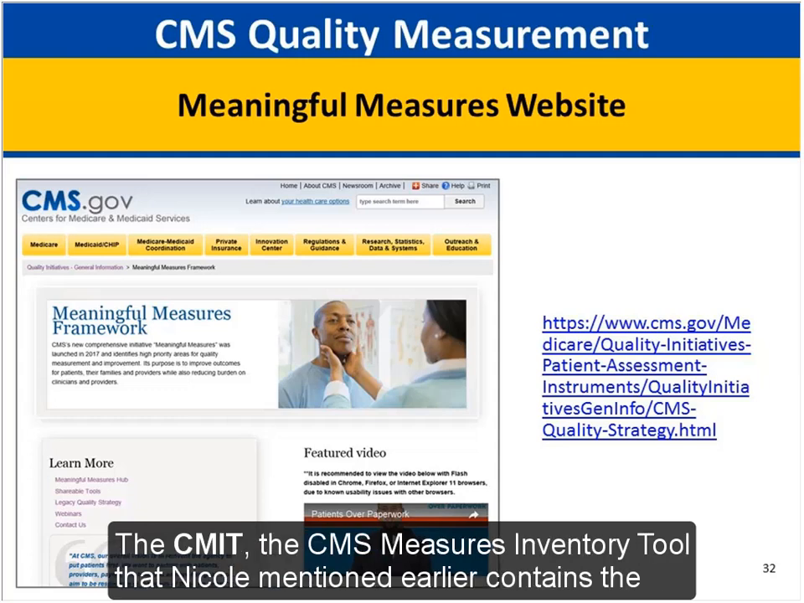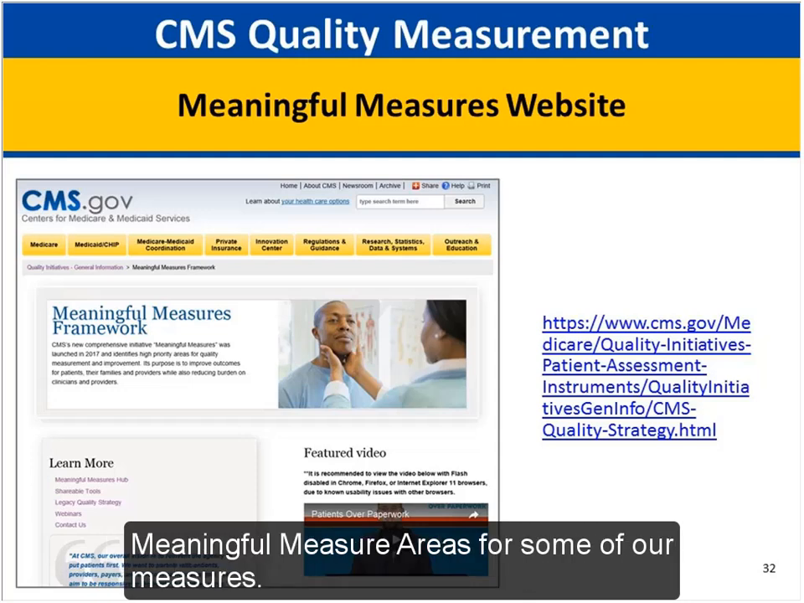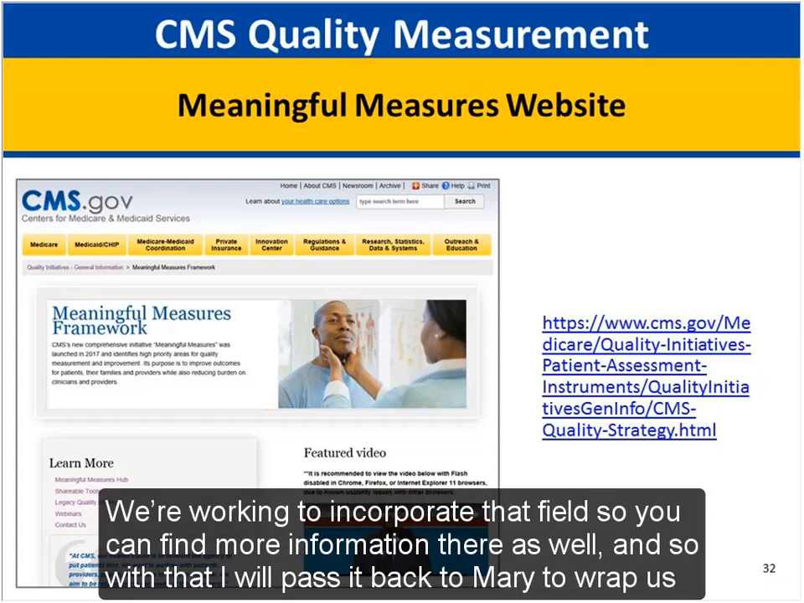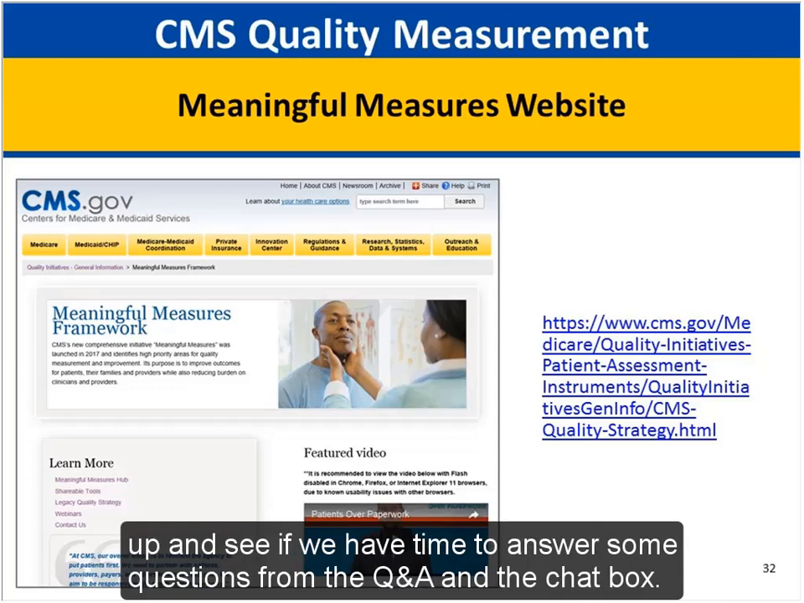The CMS Measures Inventory that Nicole mentioned earlier contains the meaningful measure areas for some of our measures. We're working to incorporate that field, so you can find more information there as well. And so with that, I will pass it back to Mary to wrap us up and see if we have time to answer some questions from the Q&A in the chat box.